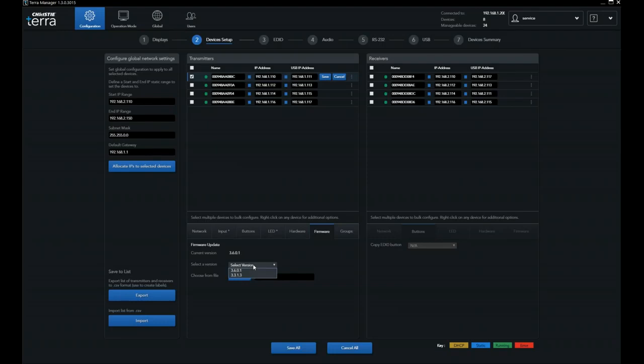If there is an updated software version of the Terra Manager, with an updated, maybe 4.0, for example, on the firmware version, it's very easy to do. You would need to update the controller first.